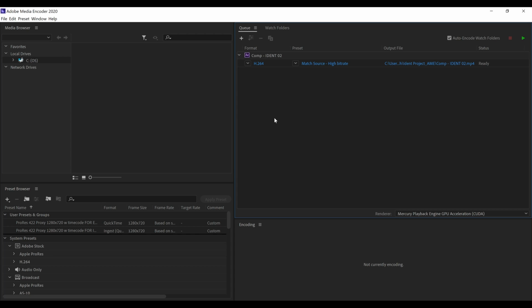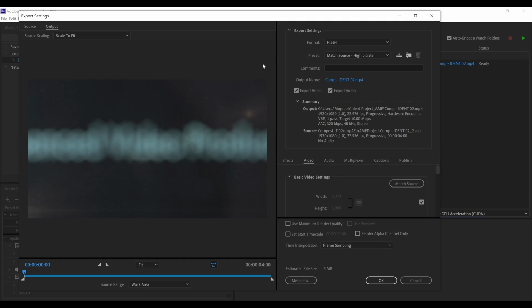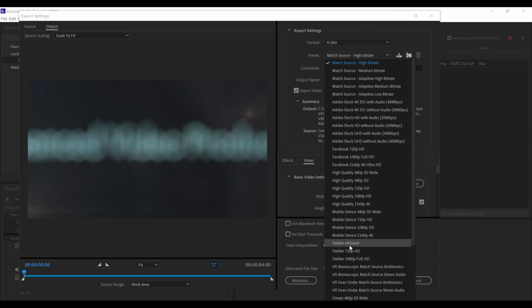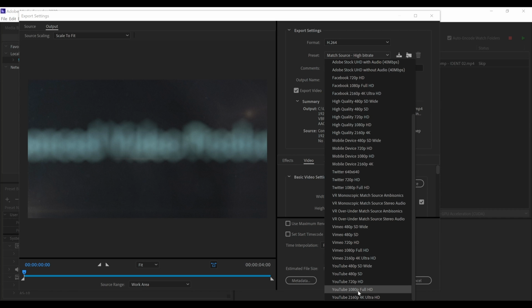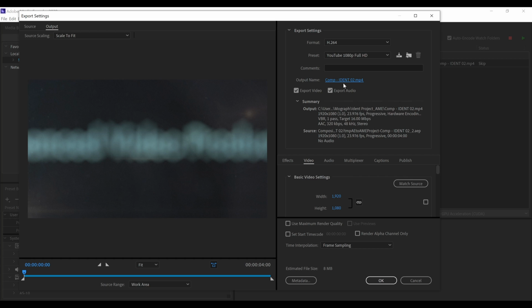So we need to make sure that our settings are right before we export this. So I'm going to click on this H.264 thing here. You might see something different. That's okay. Just click on this far left blue text and make sure that your format is set to H.264. And then under preset, we're going to choose YouTube 1080p Full HD. For the output name, we're just going to leave this as comp ident 02 or 01, whatever you named it.